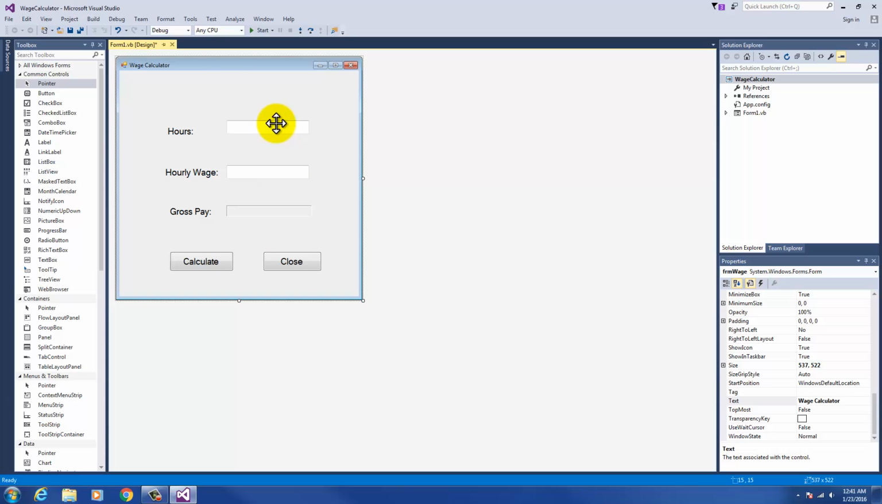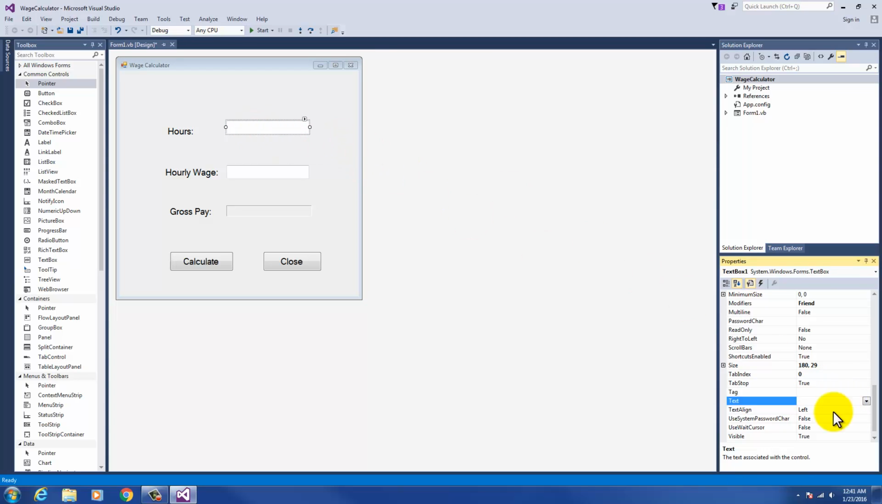Now let's modify the name of some of these text boxes or labels. So this text box here, we deleted the text that was in it, or it didn't have any text, I don't believe. But I could put something in here, right, and then it would appear. But I don't want that. So I'm going to change this from TextBox1 to something more meaningful. The prefix for a text box is txt, and then whatever the text box is for. So this text box is for hours, so it's txtHours.